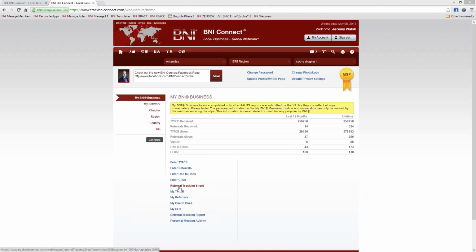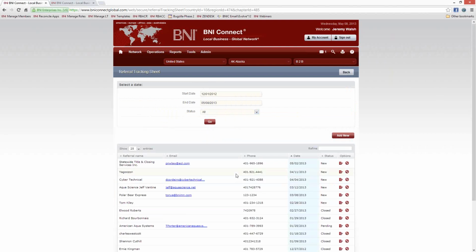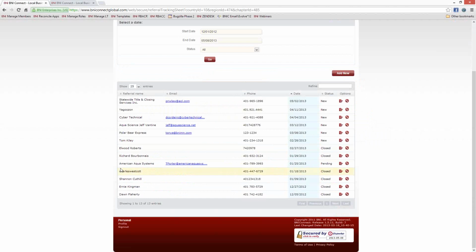Now, if I go into my referral tracking sheet, and I'm actually going to switch back over to the regular BNI Connect, because not a lot of people pass me referrals in the test system. But if I go into my referral tracking sheet, I can choose any 6-month period that I'd like to, so I can go back to, let's say, November or December of last year, and click Go. And this will show me all of the electronic referrals that I've received in BNI Connect.